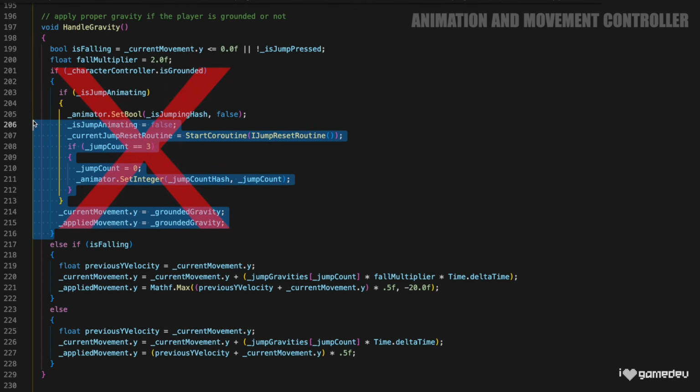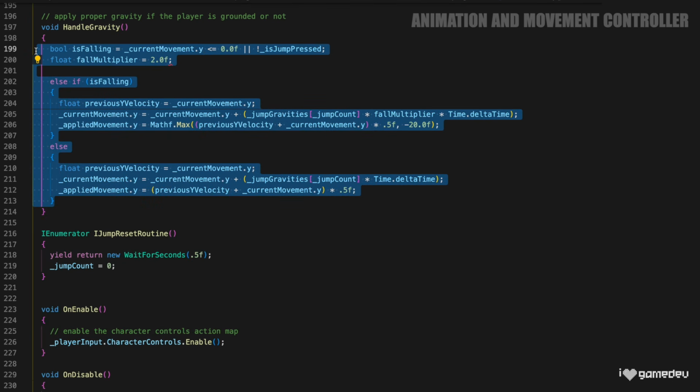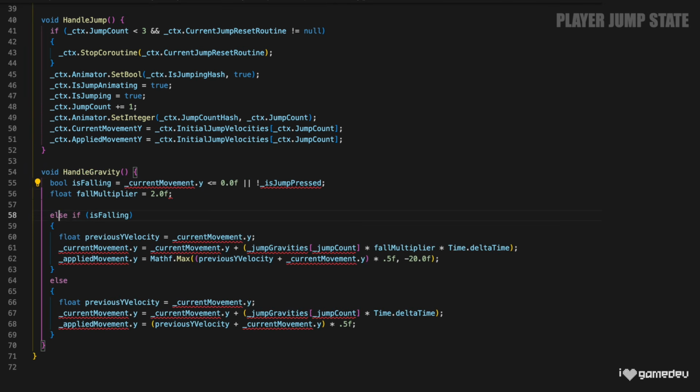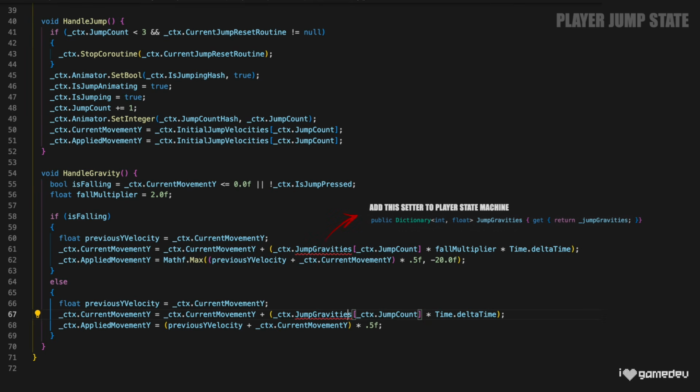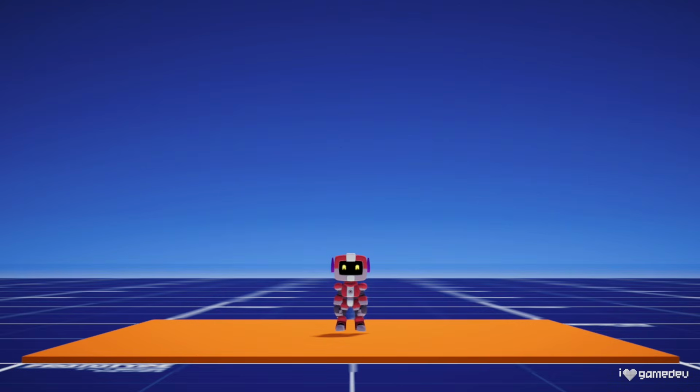And now we can just copy and paste the remaining handle gravity logic into the player jump state, and we'll also switch the variables to getters and setters, and call it inside of update. Testing in play mode, and boom, our jump logic is working and switching back to our grounded state. The only oddity is that we can now hold jump and Jammo will continue to jump over and over again.